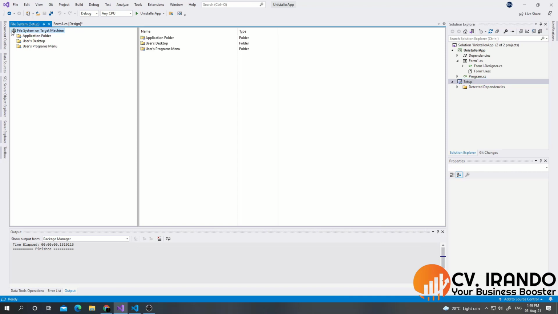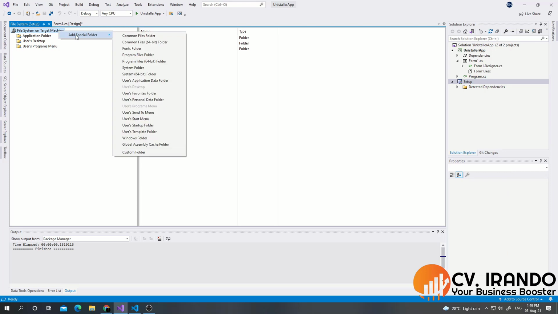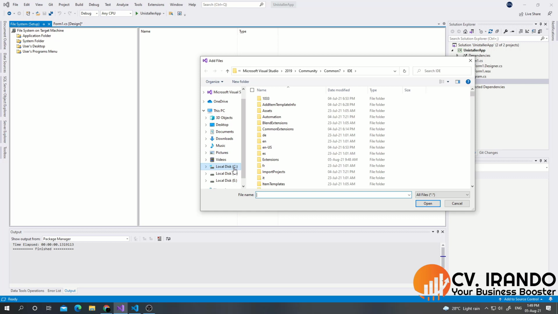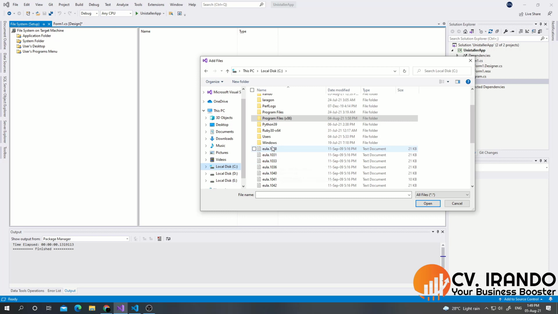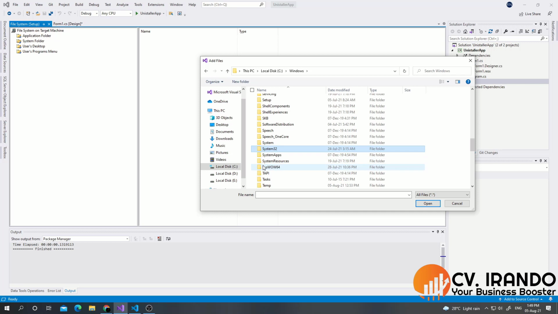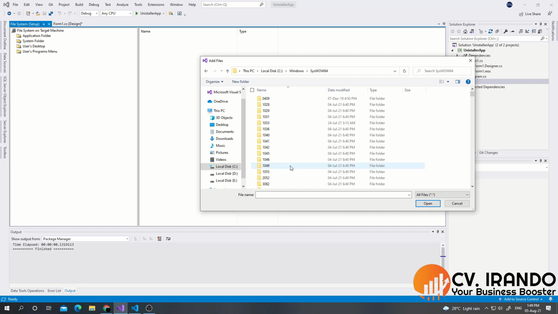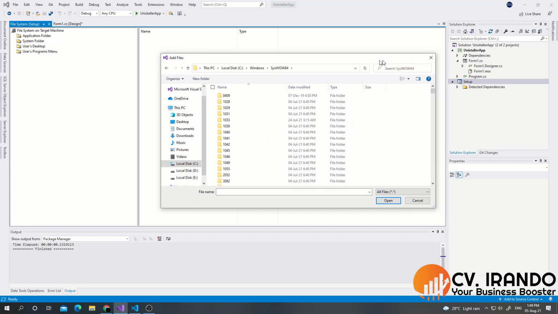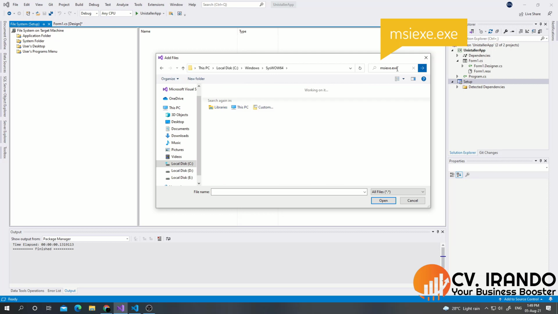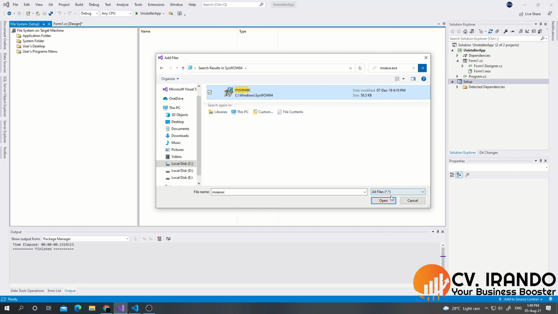You right click on the File System on Target Machine, and you select System Folder. In the system folder, you right click, add file. If you are on a 64-bit machine, you have to go to drive C, Windows, SysWOW64, and you search for the uninstaller.exe file. Here is the uninstaller file.